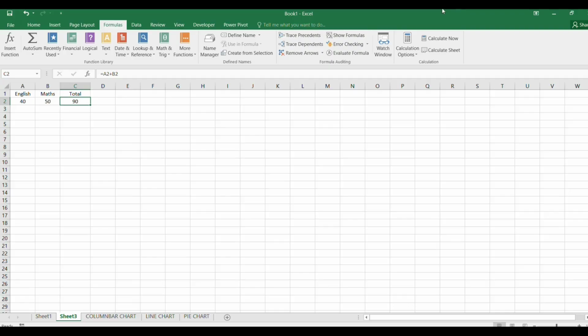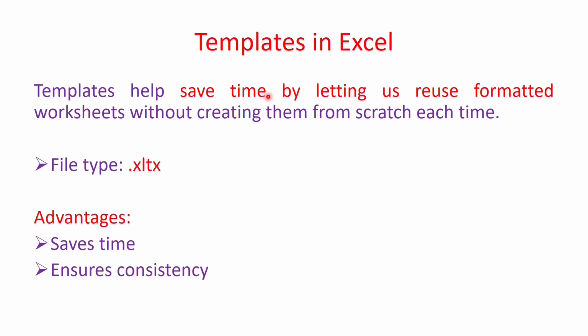Next, templates in Excel. Templates help to save time by reusing a formatted worksheet without creating it each time. It saves time and maintains consistency in the worksheet. The file type for a template is .xltx. Let us see an example.